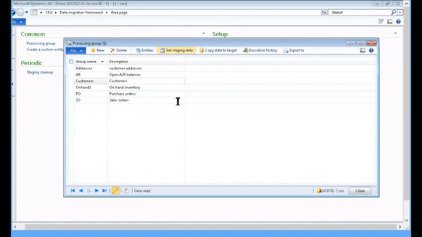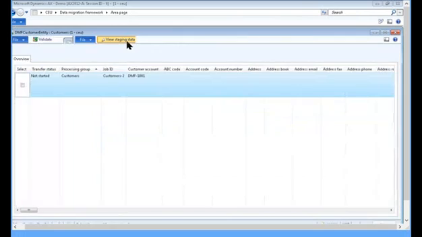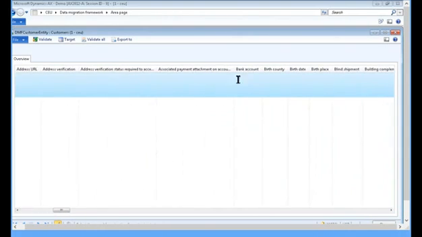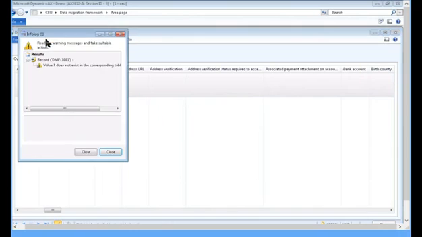We can now review the results in the staging area by clicking on Execution History, and we'll choose the customer entity and view the staging data. So we're actually now looking at the actual data in the staging table, and we can review the data, and even if necessary we can actually edit it. The system provides us the ability to validate the data here. So let's validate the record, or all records if we have multiple.